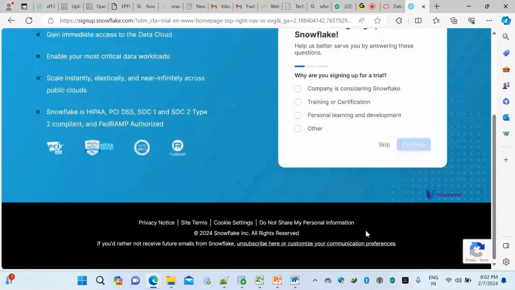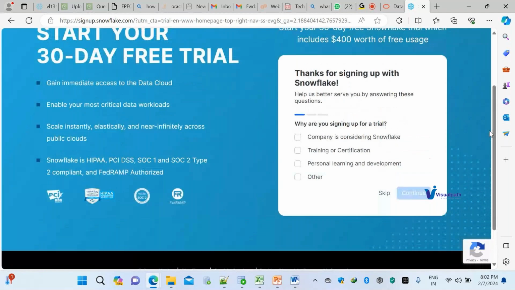Okay. So it is asking what is the reason for signing up with Snowflake. Okay. I want to do training and certification. When I say certification, let me just show you that. This will be very helpful for you.